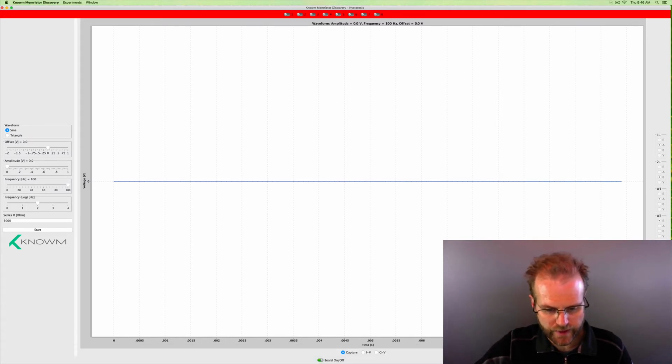You might be able to simply turn the board on and off. You might have unplugged the board while the software was on. Maybe it didn't recognize it. In any case, if you do not have a red bar at the bottom, you have a little green switch here indicating that the board is connected and recognized, then you're good to go.